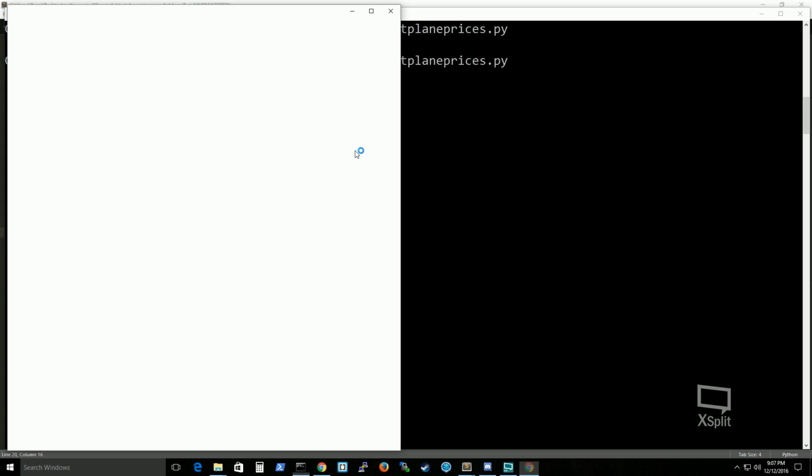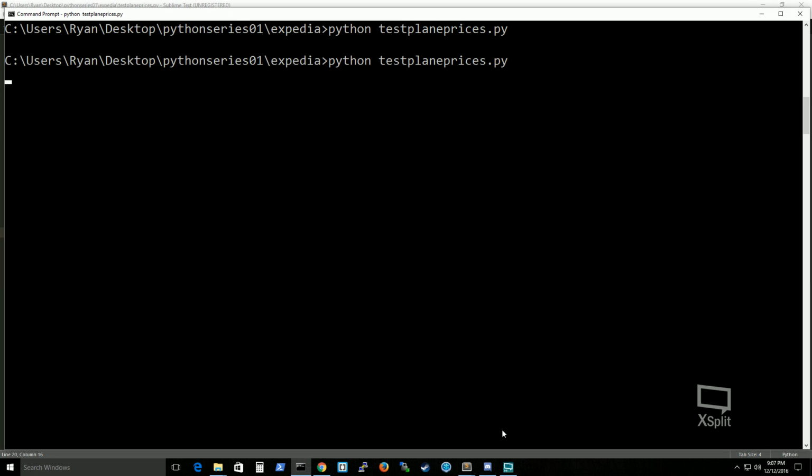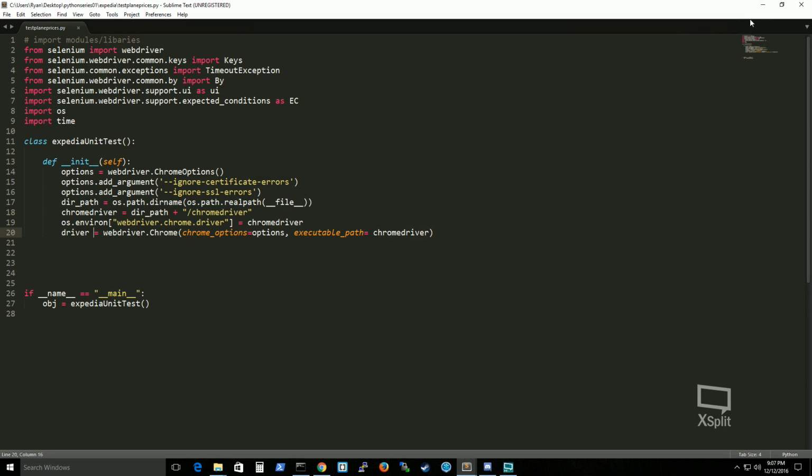Alright, let's run it. So that closed up fairly quickly. With classes it's a little bit better on the memory management. If you saw my last video, you can see that the browser just stayed there, but since this is running on a class, it behaves a little differently.